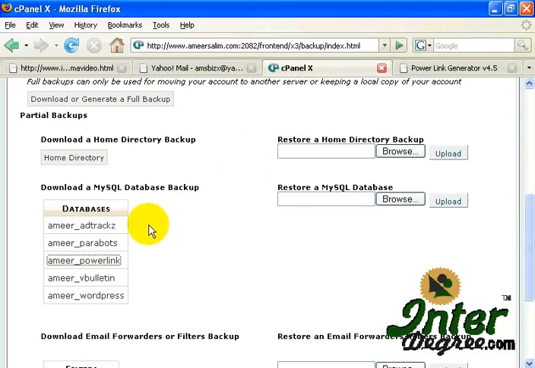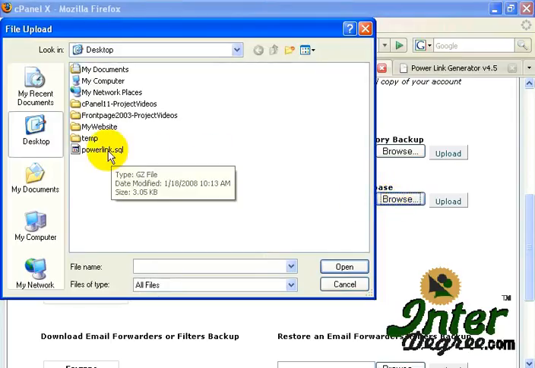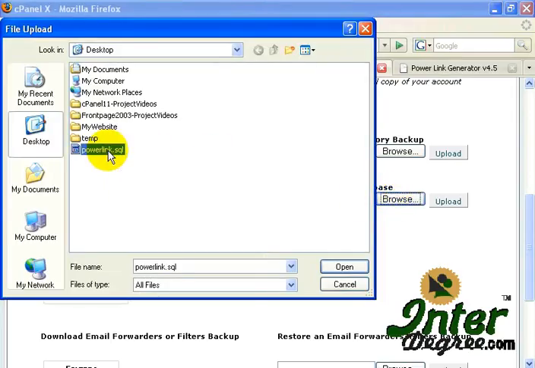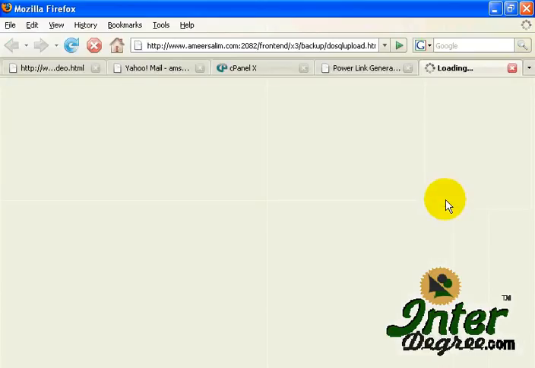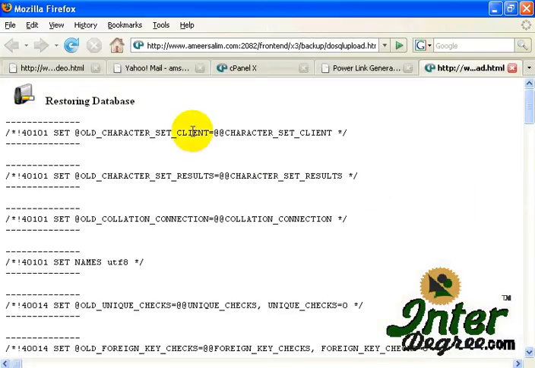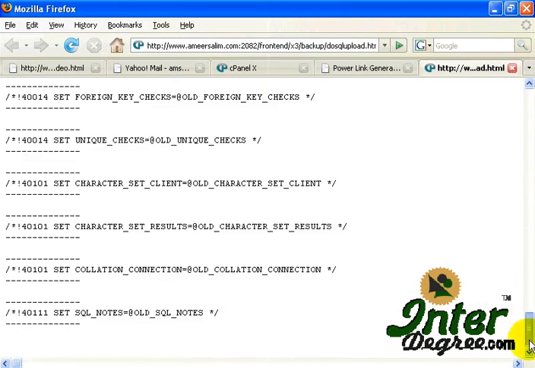Remember that I have downloaded the database backup. Now I am going to restore it. So I will click on this browse button. Make sure it's in the right section, MySQL database. I'll click on browse and I will choose the database file here, backup file. Click open and I will upload it. So I press the upload button. As you can see, it is now restoring the database, and when you scroll down, everything is complete.